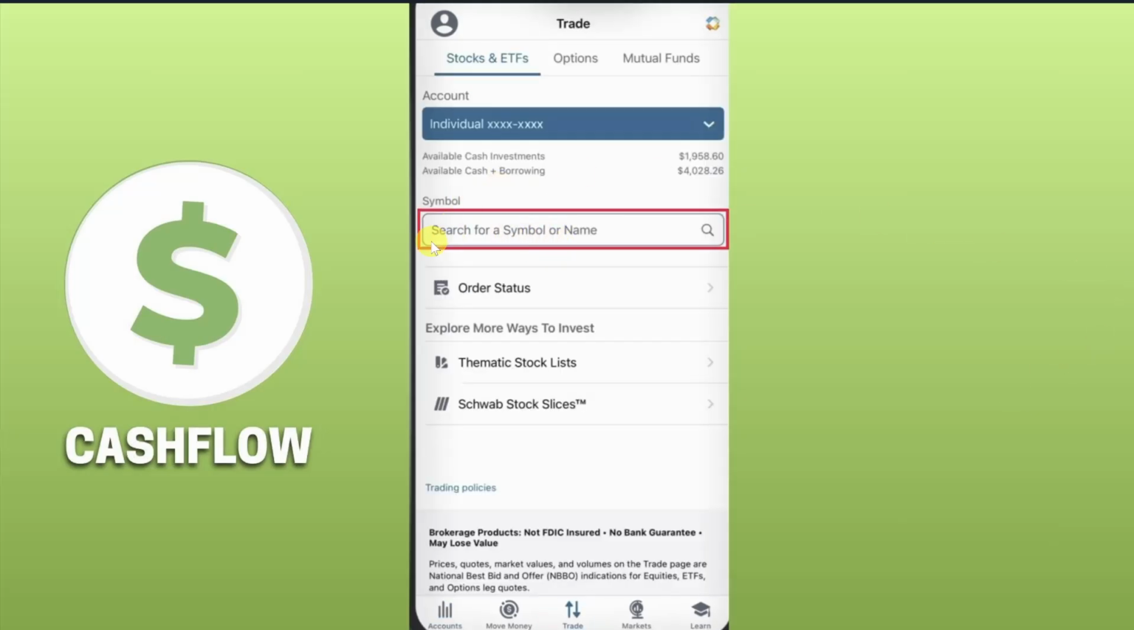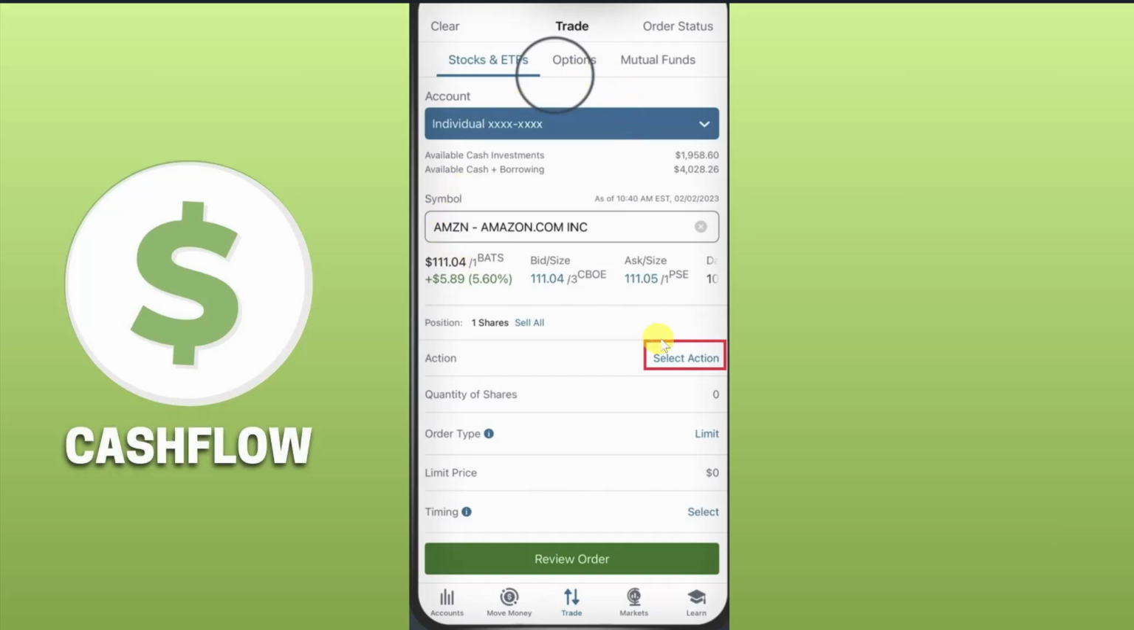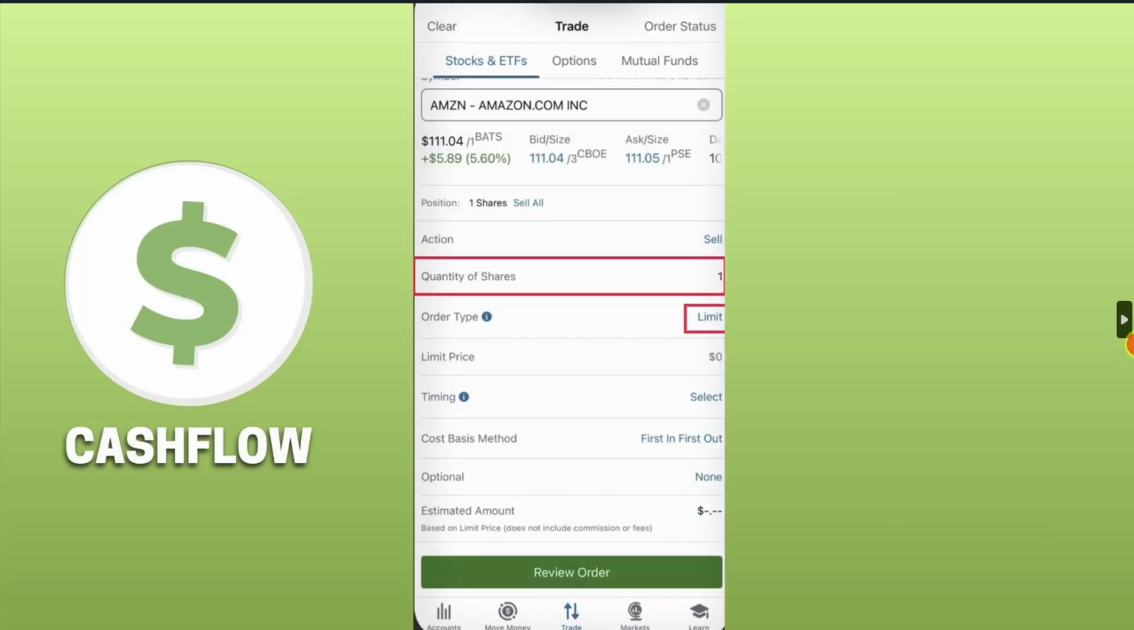Then on this screen, you have to search for the stock or ETF that you want to set up your stop loss for. So you can just simply click on this search bar and search for the specific stocks. For example, I'm searching for Amazon and select Amazon from the search results. Then you just have to click on this select action button and from the menu select sell option.